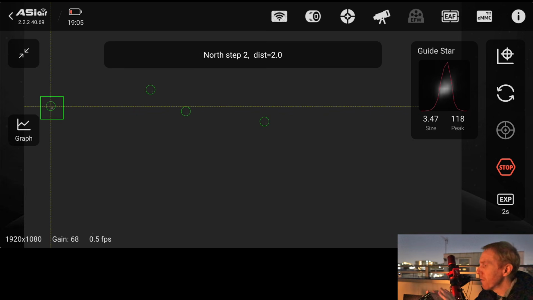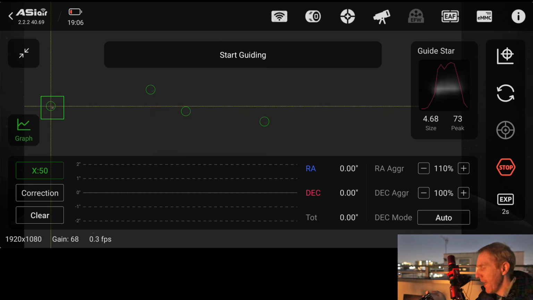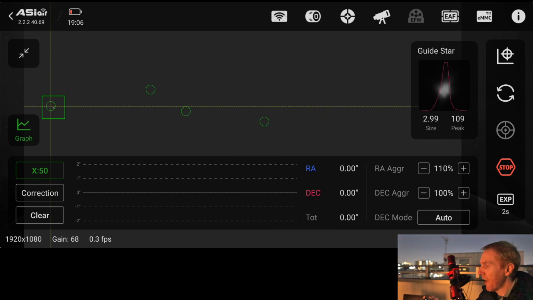And you can see, you need to make sure that you're not moving around, pushing the telescope. You need to leave everything on its own while it's doing the calibration. And you let it be. Again, it's doing the calibration for the north step. So we see 8, 9, we'll probably see around 15 steps again, which is perfectly fine. And now it is ready. It has done its calibration and it is starting to guide.